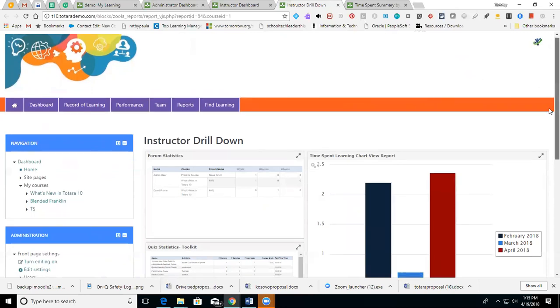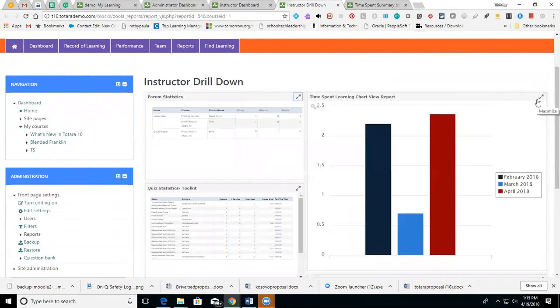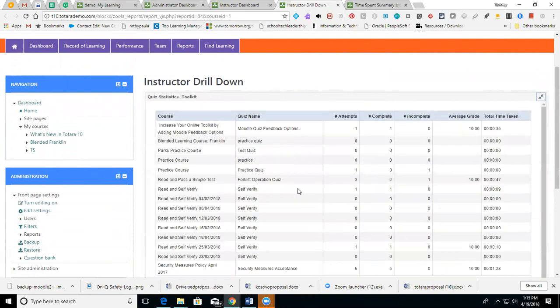So one that I did is forum statistics. I use a lot of forums in my classes, and I kind of want to see how that's going and who's participating and who isn't. So that's a really nice view if you've ever taught an online course. I thought there's a lot of them about quizzes, and I just picked the quiz statistics.